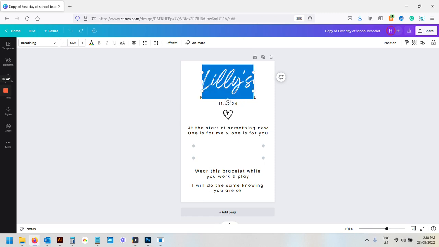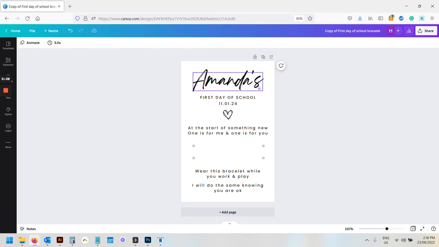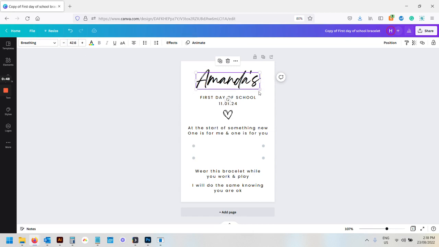So now I can type in a custom name. Now say that I wanted the name to be slightly smaller. What I can do is click on the text box and up here is a toolbar. So I can adjust the size here. I can also grab the sides of the text box and scale it up and down like that.